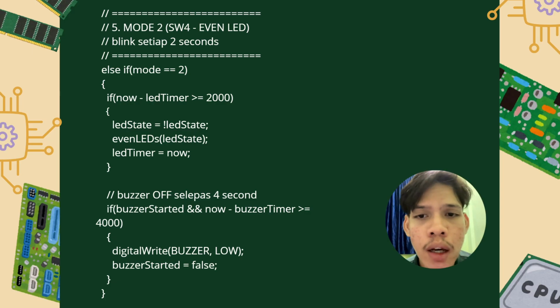And for the buzzer, if (buzzerStarted && now - buzzerTimer >= 4000), it checks if the buzzer has been running for 4 seconds. If yes, digitalWrite(buzzer, LOW) turns the buzzer off, and buzzerStarted = false marks it as no longer active. And we will go to the next mode.